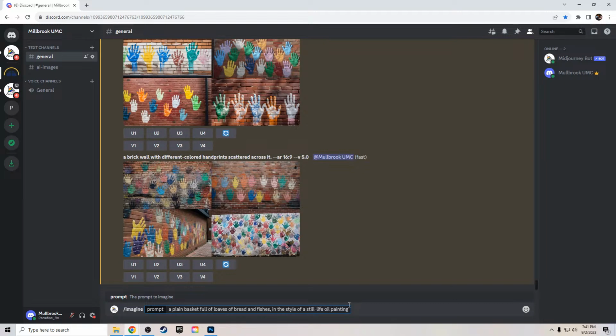And then the one other thing I'm going to throw in there is up here, --ar 16:9. I'm going to copy that and put that down here. What that means is aspect ratio. I forget what the default is, I think it's like 4:5. But since we're going to be using these for YouTube thumbnails, a 16 by 9 aspect ratio is going to be ideal.